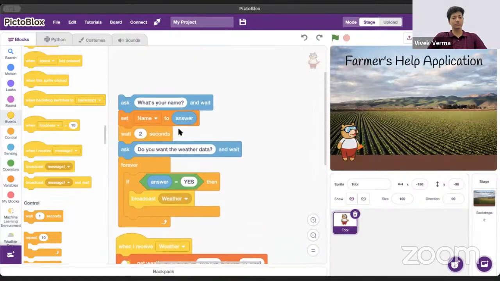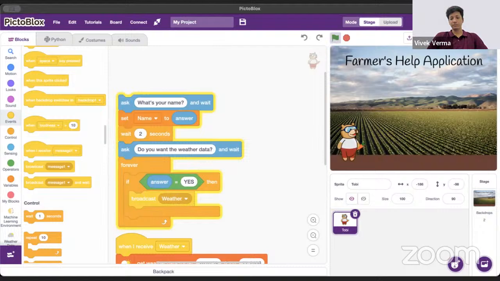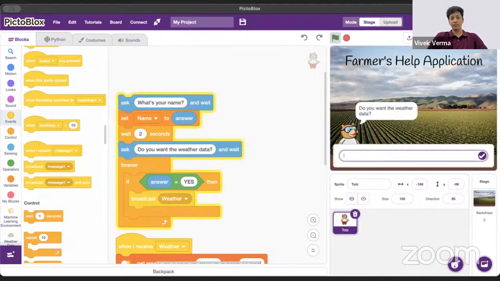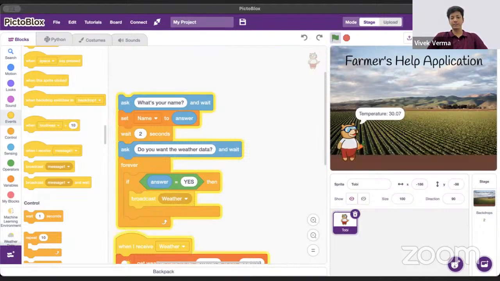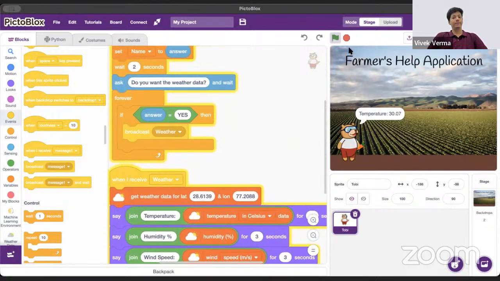Let's try it out. What's your name? Vivek. Wait for 2 seconds. Do you want to display the weather data? Yes. Temperature is displayed. Then it will wait for a few seconds. Okay, I have made one mistake.